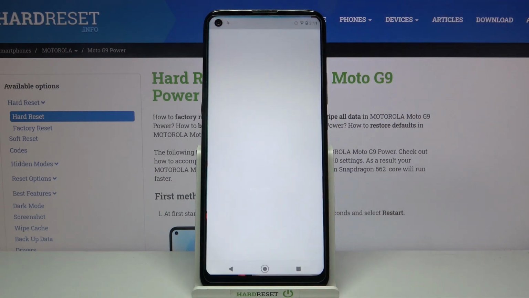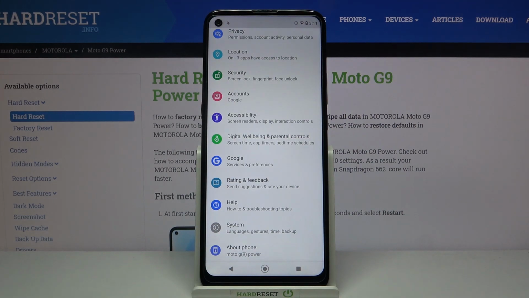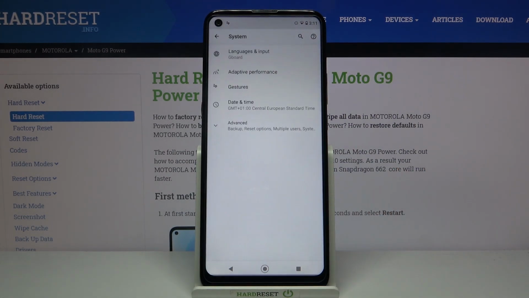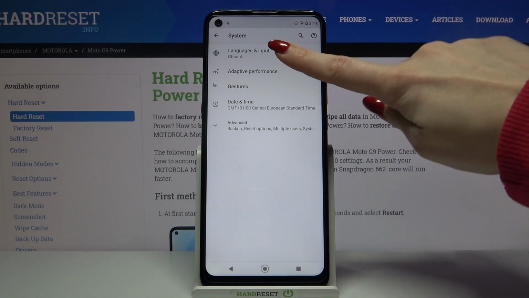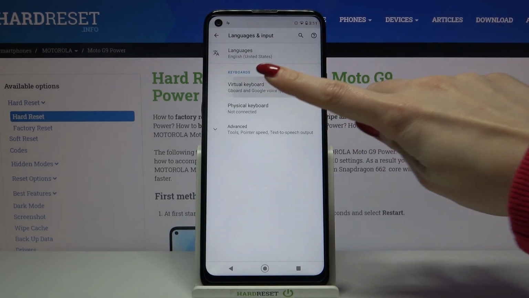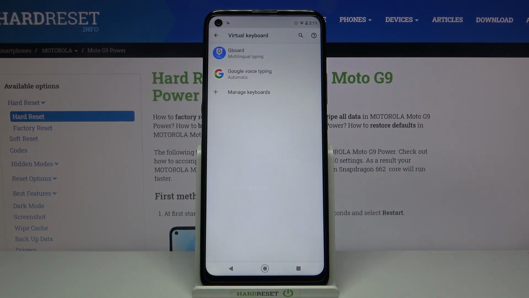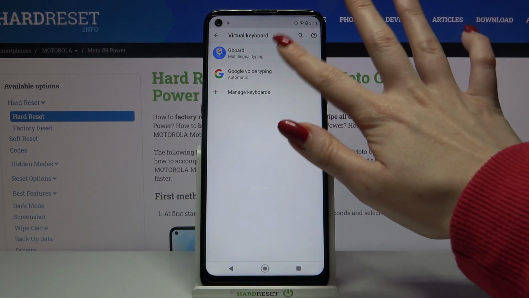Start by opening Settings, scrolling all the way down and tapping on System. Then click Languages and Input, Virtual Keyboard and keyboard that you're currently using, in my case Gboard.